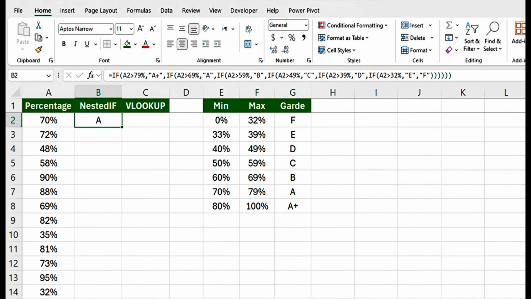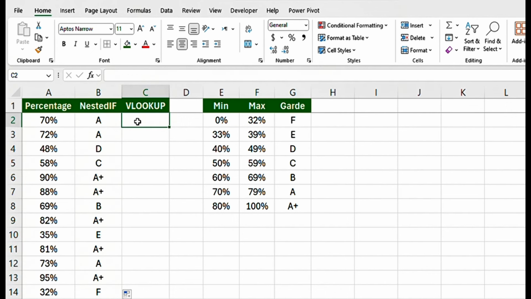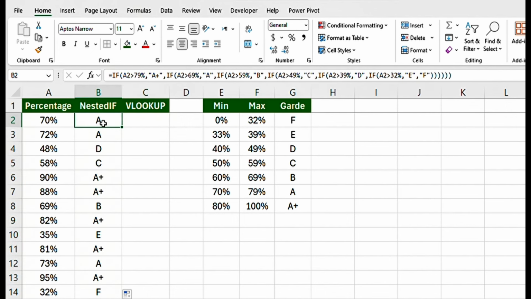Enter the hero, VLOOKUP. Before we dive into the formula, if you're new to lookup functions, check out this quick video for an intro to VLOOKUP. It's worth your time. Now let's make life easy. Here's the lookup magic show.